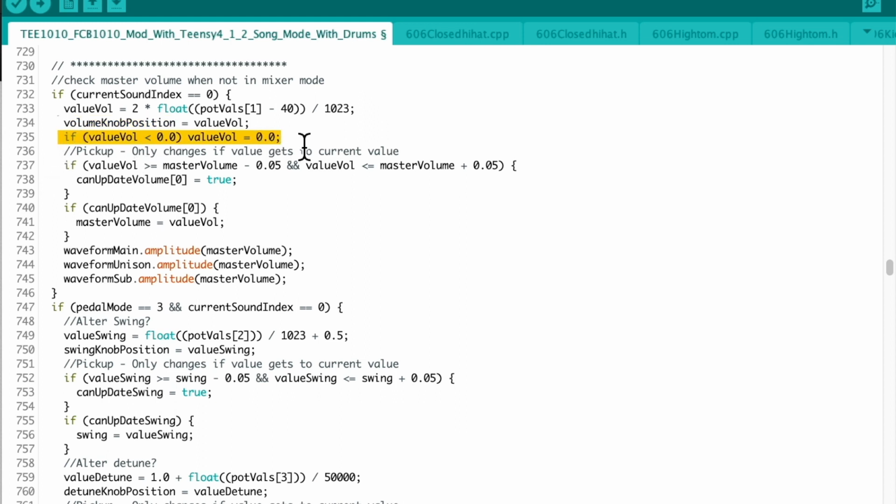Make sure it's not below 0 so we don't get any funny things going on. And if it's within this tolerance, we say that we can update the volume for that particular thing, which is the master volume. If you can update the volume, the master volume actually changes. Now this seems weird, making it true here and then changing the value, but if this if isn't true, then the master volume doesn't get updated. But once it hits this once, then from then on, while we're turning the knob, it will follow it.